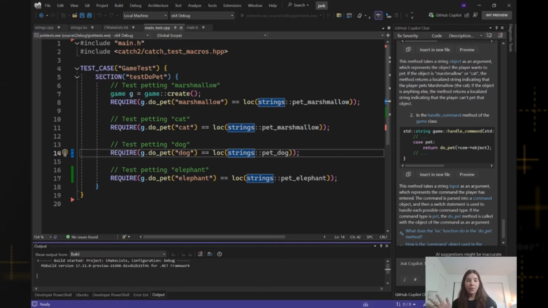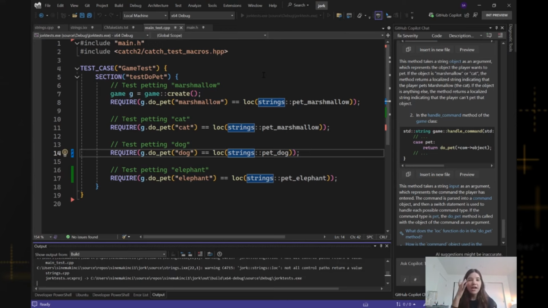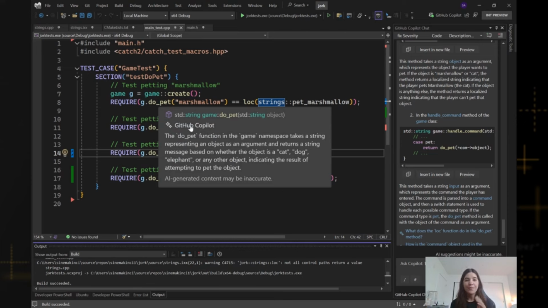Okay. While that's building, something really exciting and helpful whenever you're navigating larger repos is when you get buried in code that is referencing each other and calling upon each other, you can sometimes want to remember what exactly different symbols or methods mean. This is where we have a really exciting new preview feature with Copilot Chat called On-the-Fly Docs. Basically, you can hover over any method, for example this doPet method we've been working with, and ask Copilot to tell me more about it. Here it says, the doPet function in the game namespace takes a string representing an object as an argument and returns a message based on whether the object is a cat, dog, or elephant, including the result of attempting to pet the object.